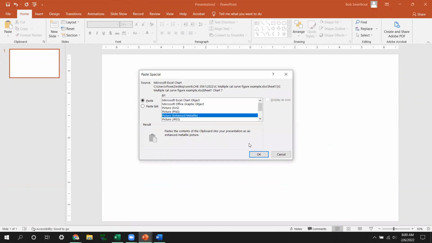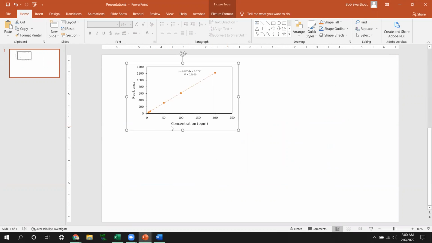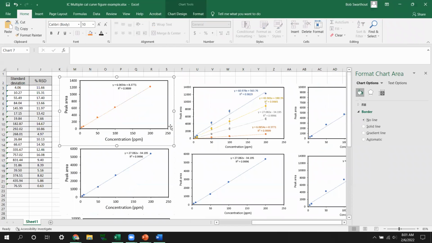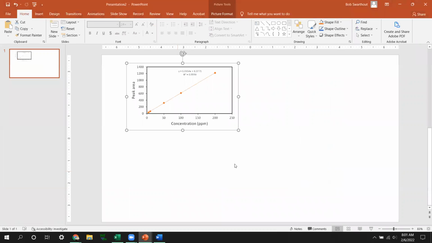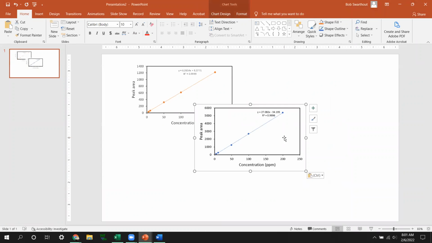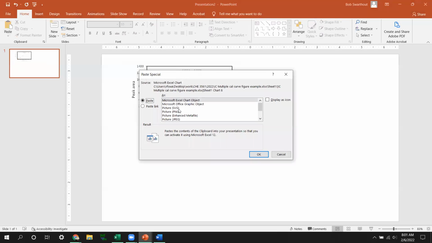All right, so one of these is going to be orange. Obviously, you might want to standardize your colors here. So let's paste that as an enhanced meta file.